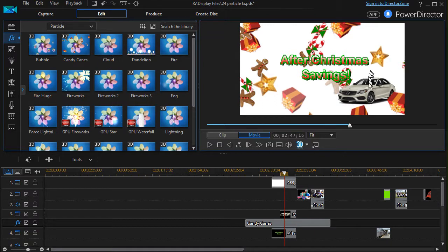If I want them to fall behind the car, I simply take the car and drag it down into track 4 after my effects track. So this would be, you know, one somewhat meaningful way in which I could use these effects. Let me show you the other one.